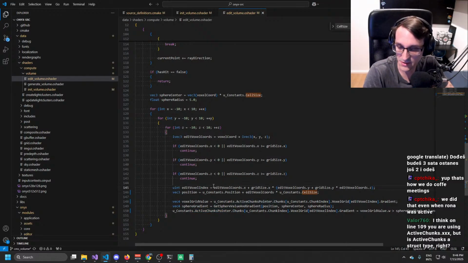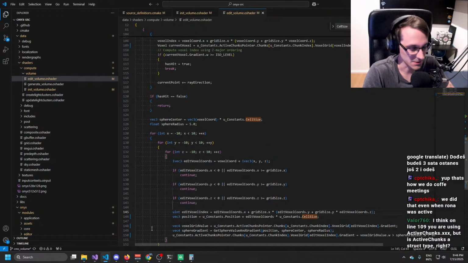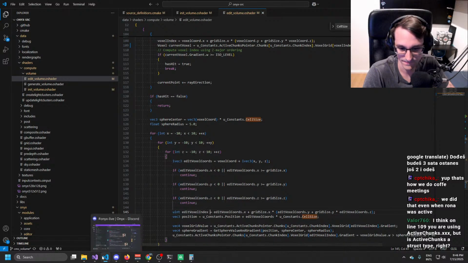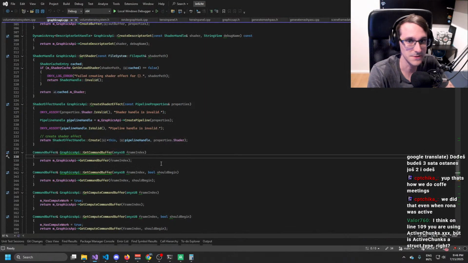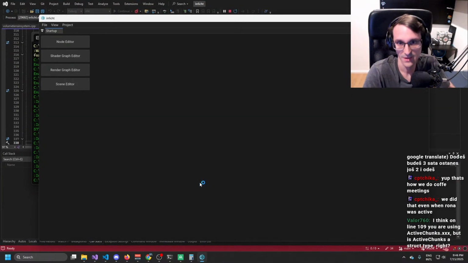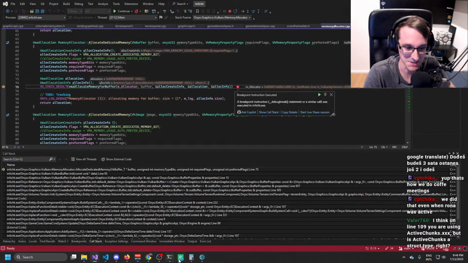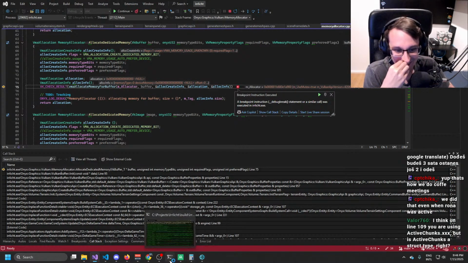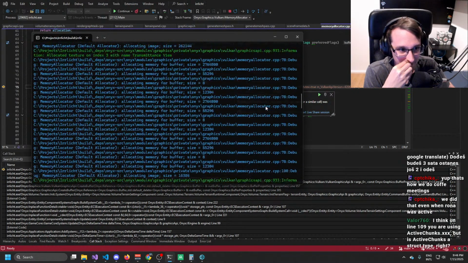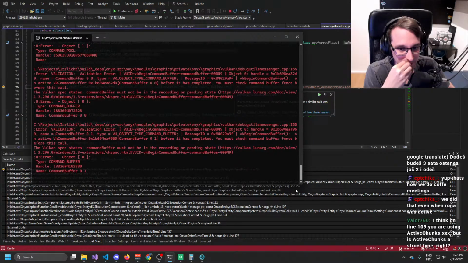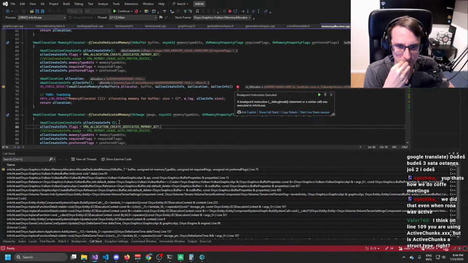Yeah, active chunks is the struct, not the actual pointer. You are right. That's what I figured out at the same time as, well, more or less at the same time as you were writing. All right. That's not so bad.